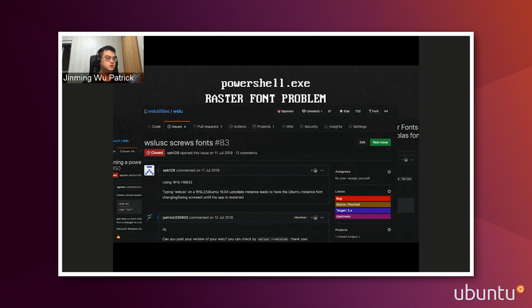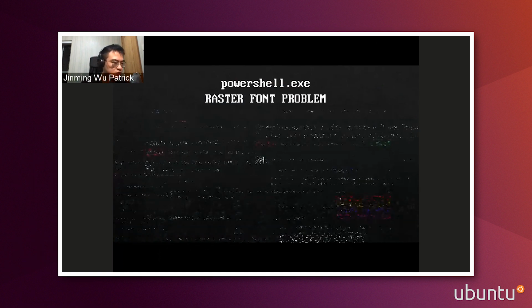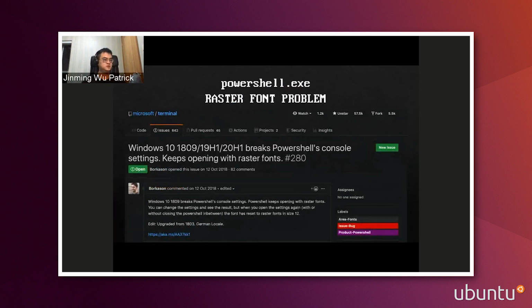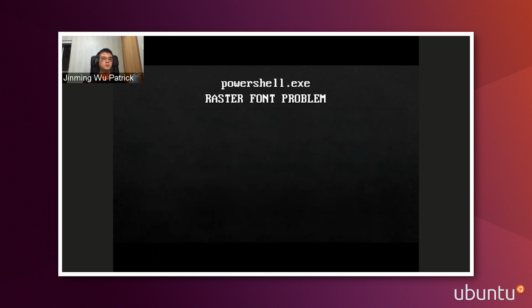I actually found there are multiple issues, including my own WSL utility, and someone actually reported that my utility screws up fonts in the Windows console. Then after some digging, the root problem is something reported here. And from multiple trails, I found out the main reason why it is resetting the raster font.